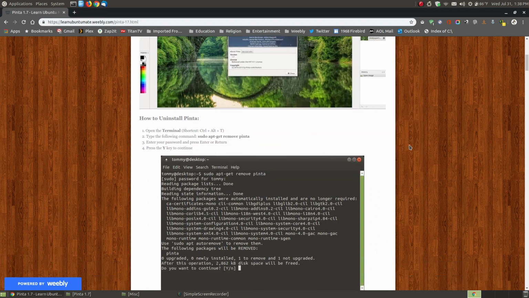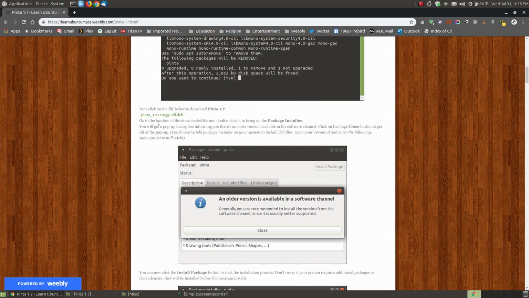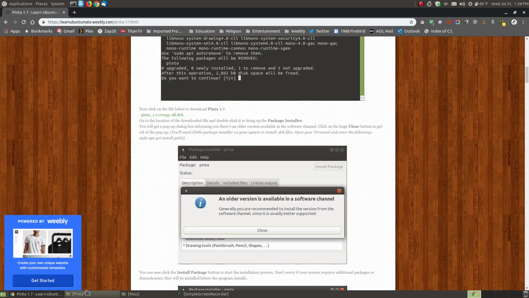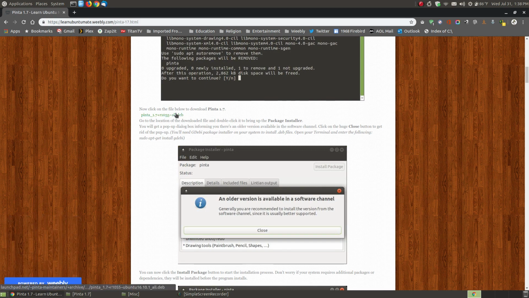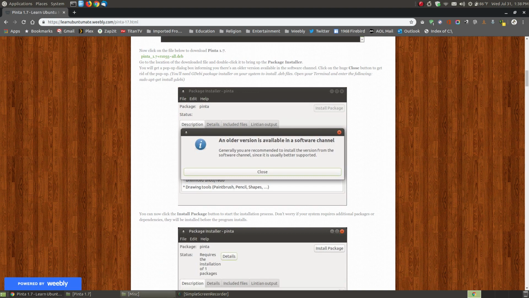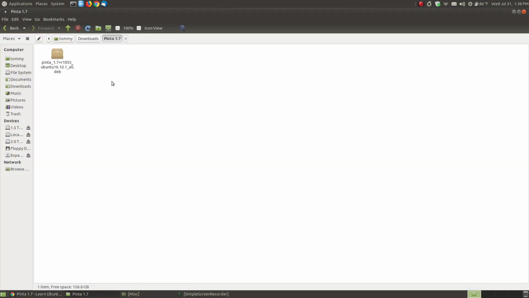I'm going to actually download the deb package, and I have a link. If you click on this link right here, it will start downloading. If you look down here in the lower left hand corner of the screen, you see that it's the deb file. So when you click on that, it will download it to the location of your choice, and here I have it in my downloads, and I made a folder for it so it won't be mixed up with all my downloaded files. And here's Pinta 1.7.